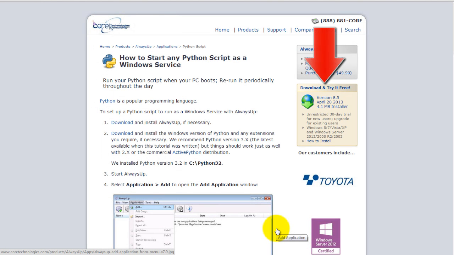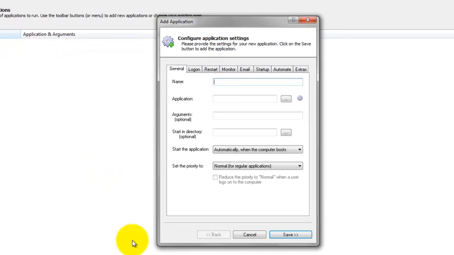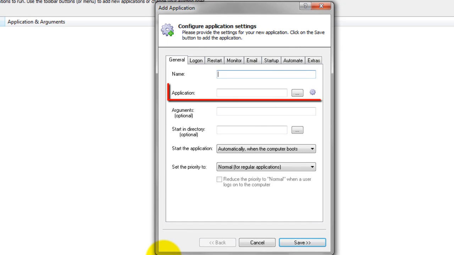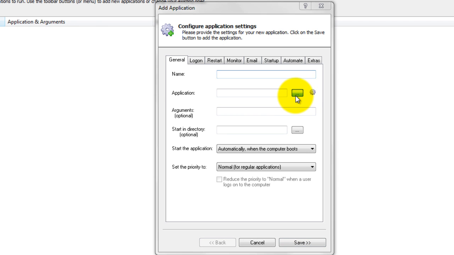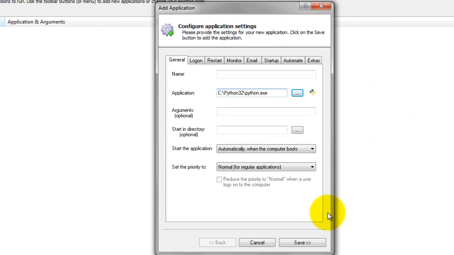Next, download and install AlwaysUp from coretechnologies.com. Start AlwaysUp. Select Application, Add to open the Add Application window. On the General tab, in the Application field, enter the full path to the Python executable, python.exe. This is C:\python32\python.exe for our installation.